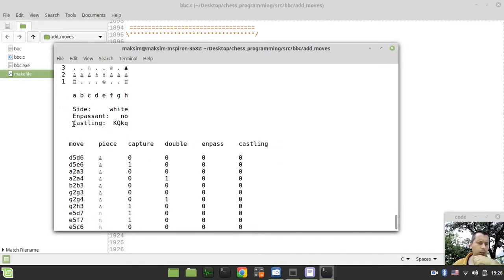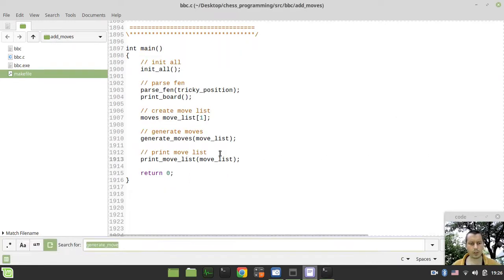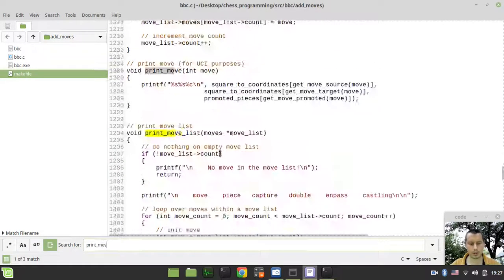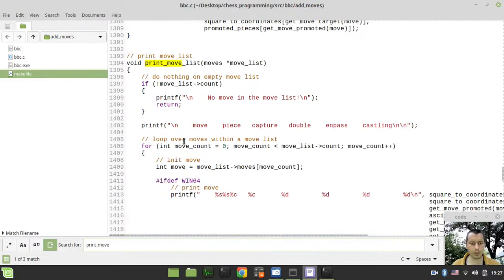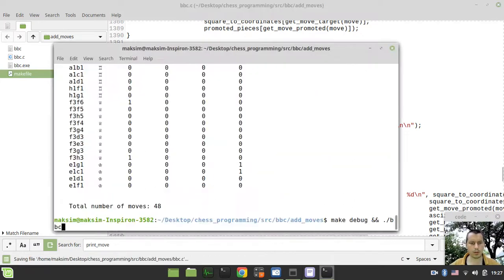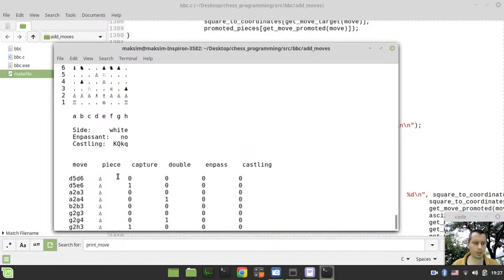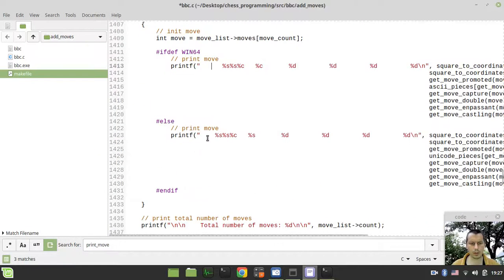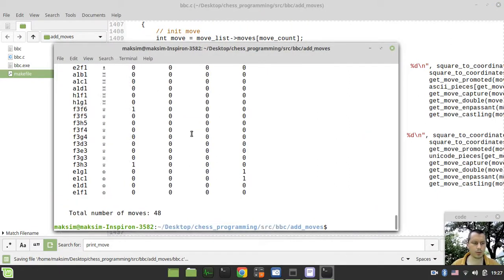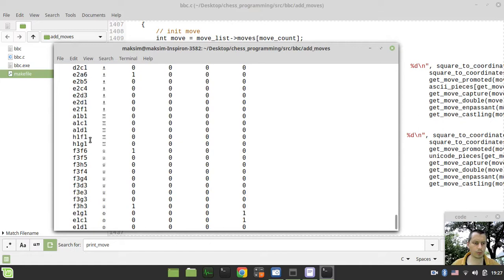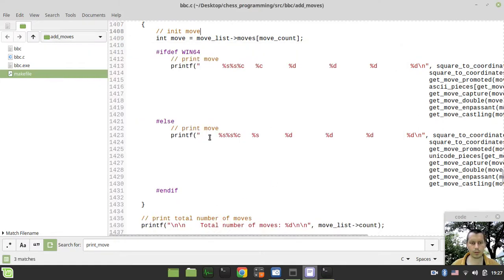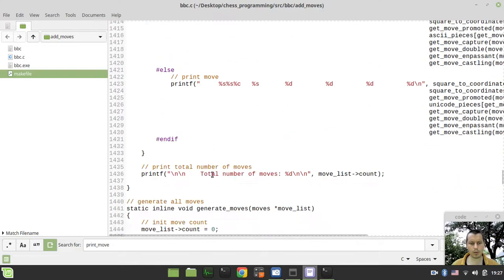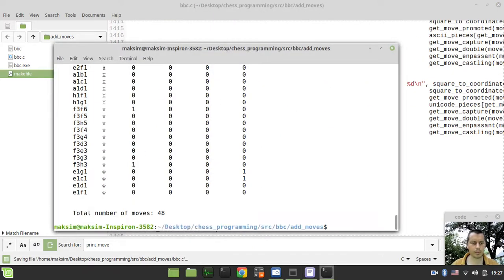Well, probably the only thing I would like to add in print move list is one more space here, and here. Okay, and here and here. Almost. Total number something. Oh, just here. Okay.